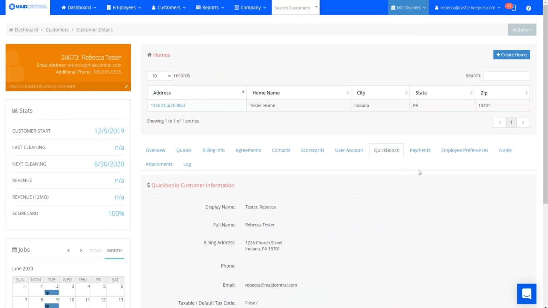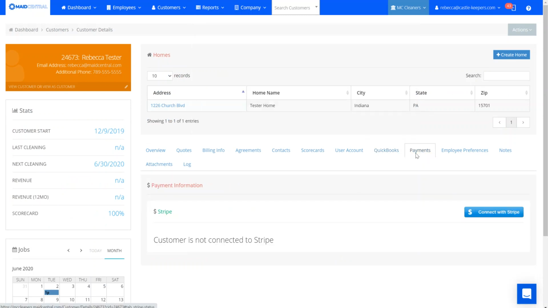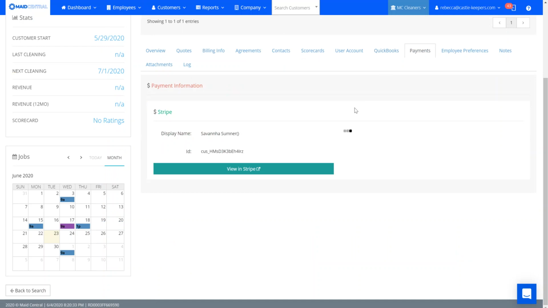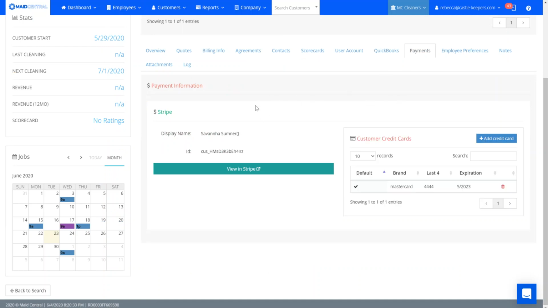Next up is your Payments tab. This is going to allow you to connect your customers to your credit card processor. So again, you may see different information here if they've already been connected. Let's head over to the other test account we've been using and click on our Payments tab. You can see here that this person has been connected to Stripe. They can be viewed in Stripe, and from the Payments tab, you can also see the customer's credit card on file. You have the opportunity to delete this card and add a new credit card, all from your Payments tab.